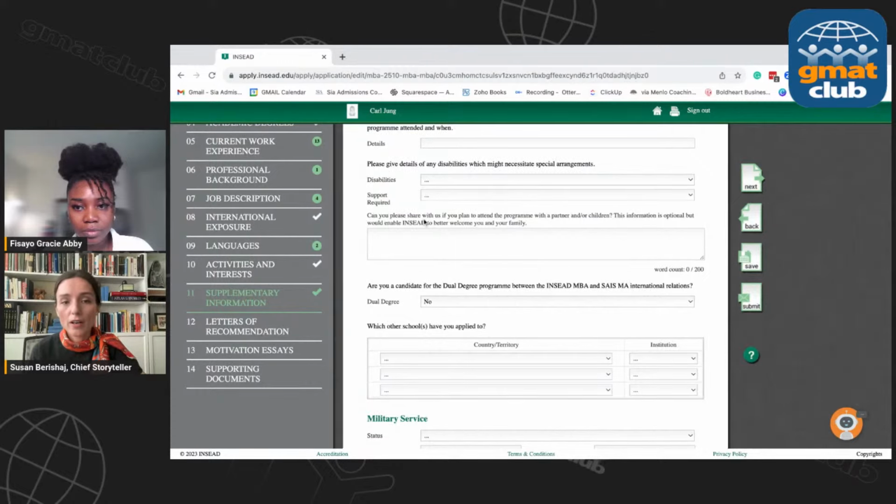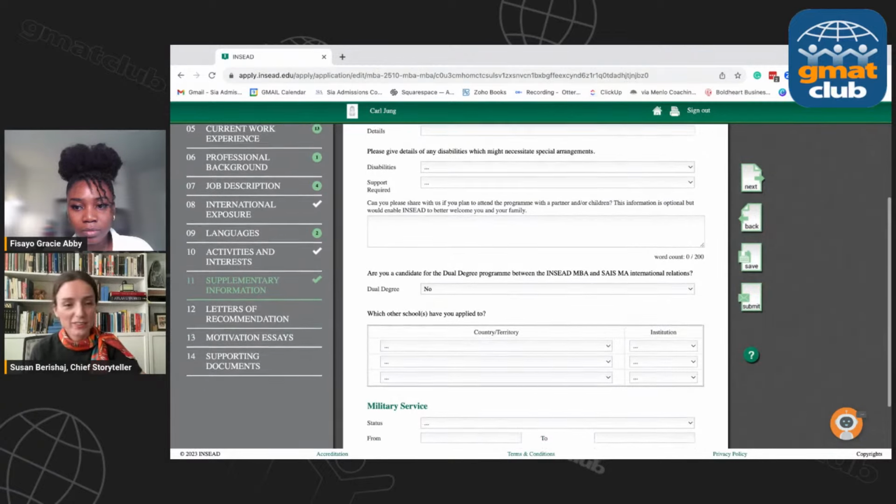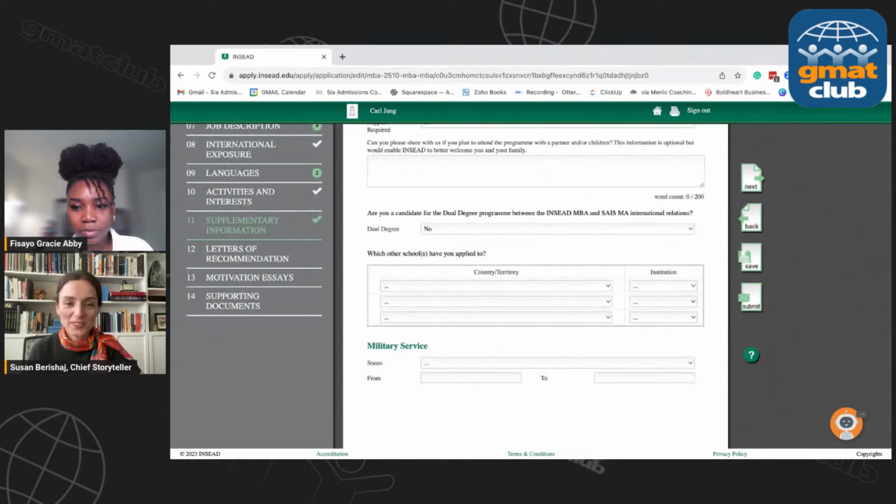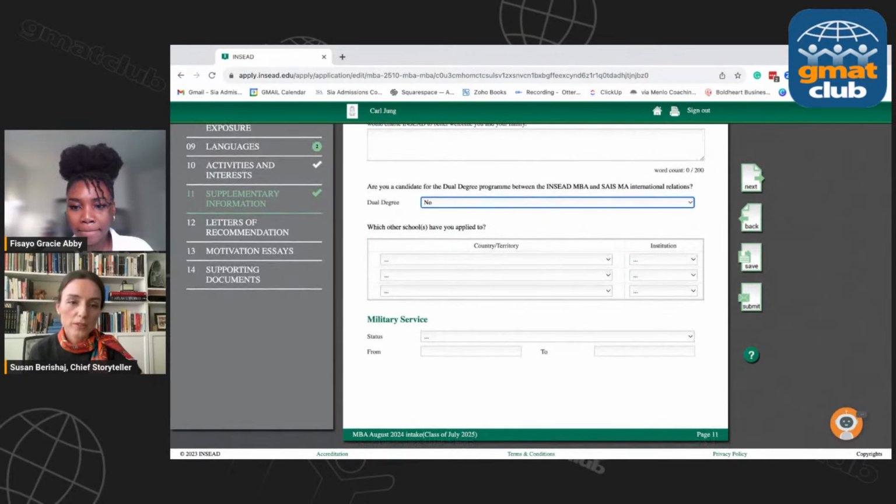You want to share the plan of attending the program with a partner and or child if that applies to you. Again, if it doesn't apply, don't include anything, don't make up anything, you're totally okay. If you are considering the dual degree, you will include that in here. This is a drop-down list, so very straightforward. And then which other schools you apply to.